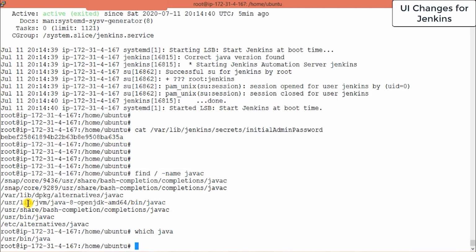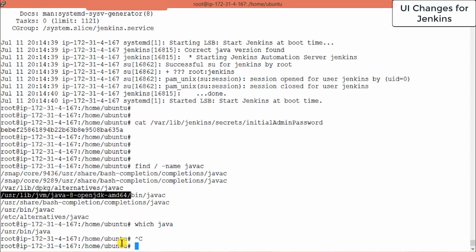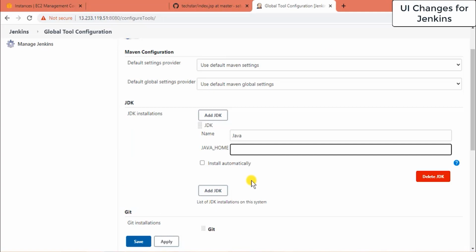You have to go here, because this is what our JDK looks like. Remember, we have installed Java 8 OpenJDK for a 64-bit machine. So you have to give your bin location. Just copy all of it from here. Ctrl+C is already done. Okay, that's already selected. Now go here and paste it.